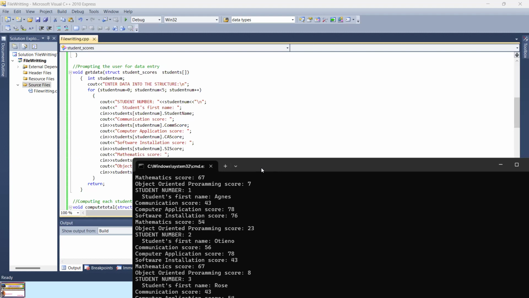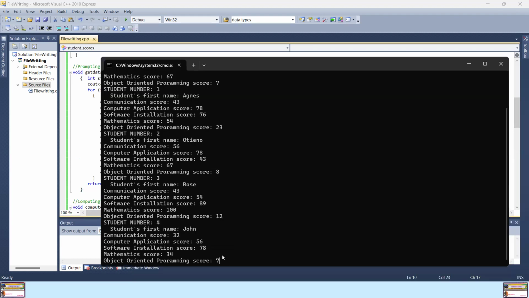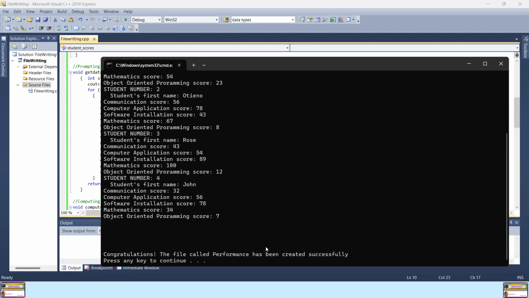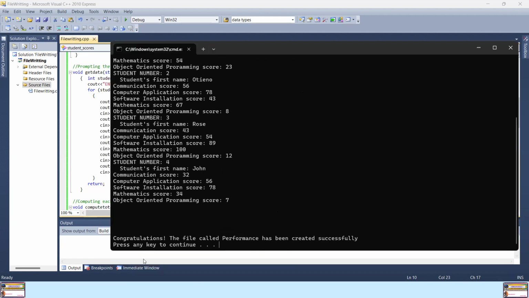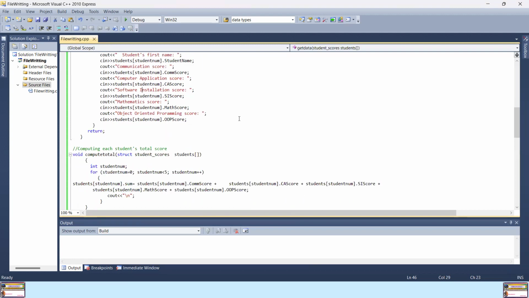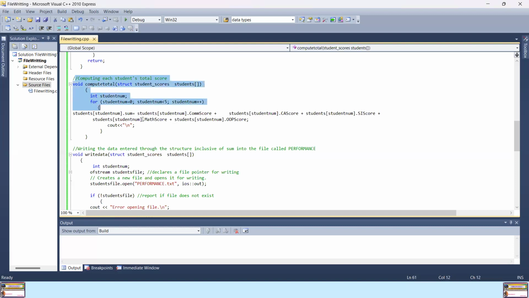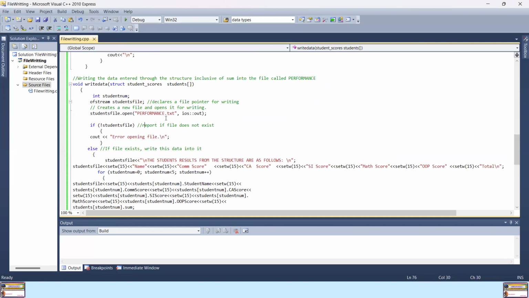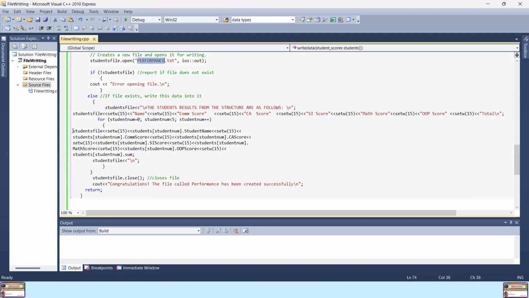And this is what we have done. Once we press enter, because that's the last set of data to enter, you can see the message we are getting: congratulations, the file called performance has been created successfully. Press any key to continue. So that means already the data has been accepted, computation has been done, and the data has been written into a file. A file called performance has been created, and the information that we are writing into it from the program has been stored there.